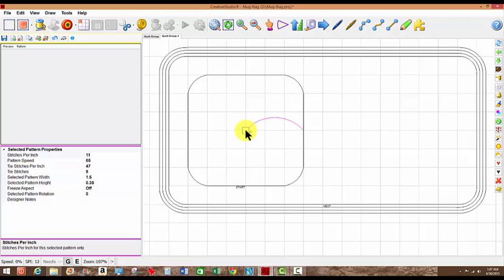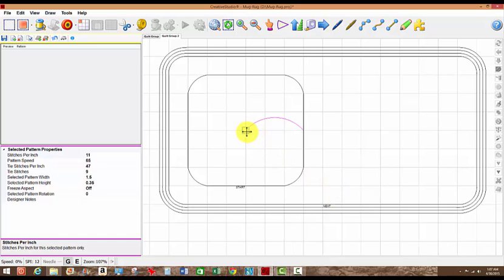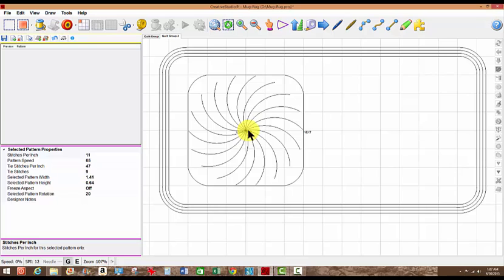one of our old features, which is circle array. So I'm going to circular array, and I think I want 18 copies of this. So I'm going to go ahead and get that. And I think I like that a lot. What do you think? Yes?